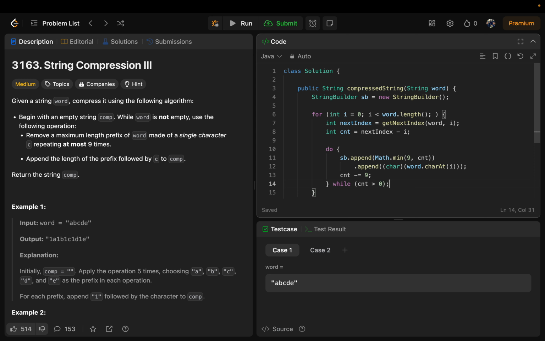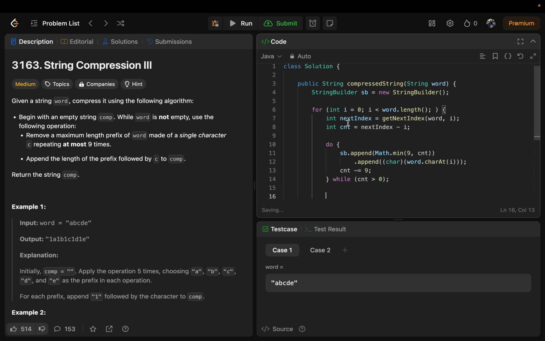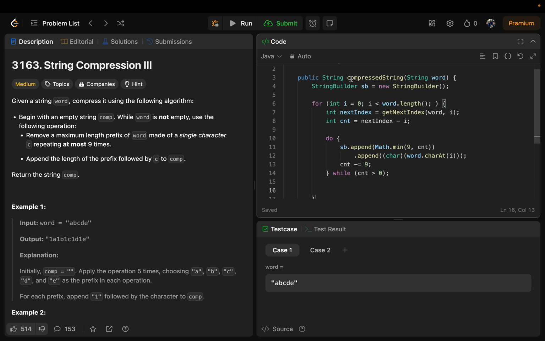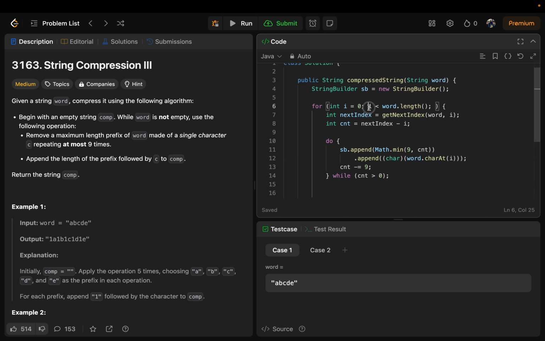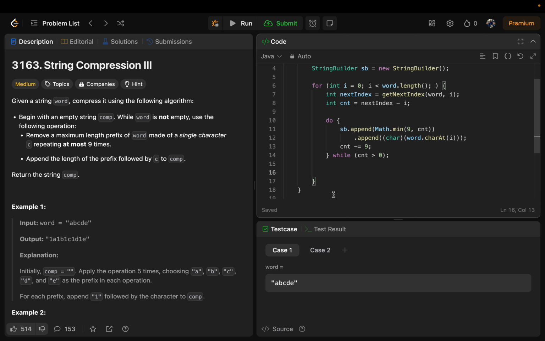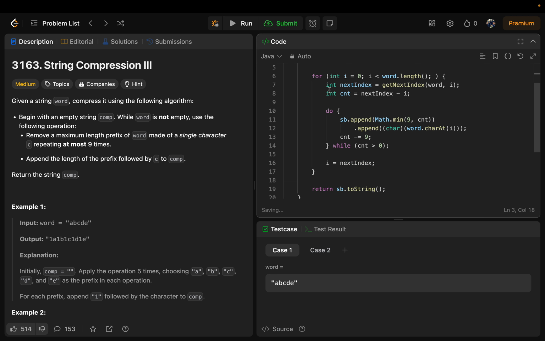So far so good. Now once I have appended the characters within this string builder, I need to iterate to the next position of i. So i is equal to nextIndex. Ultimately what I'll do is straight return sp.toString, because we are going to return a string.